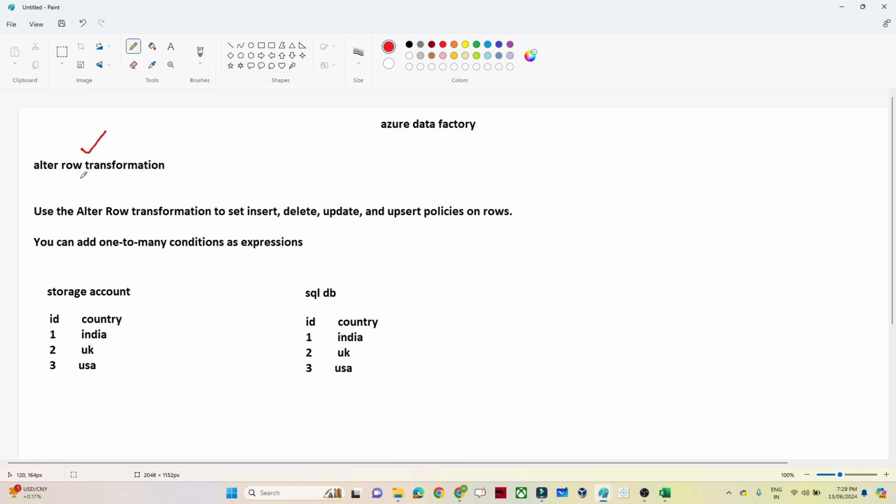So let us start. Use the alter row transformation to set insert, delete, update and upsert policy on a row. If you have a dataset and at the row level you want to perform operations like insert, update, delete and upsert, then you can use an alter row transformation. Let's take an example to get a better idea.